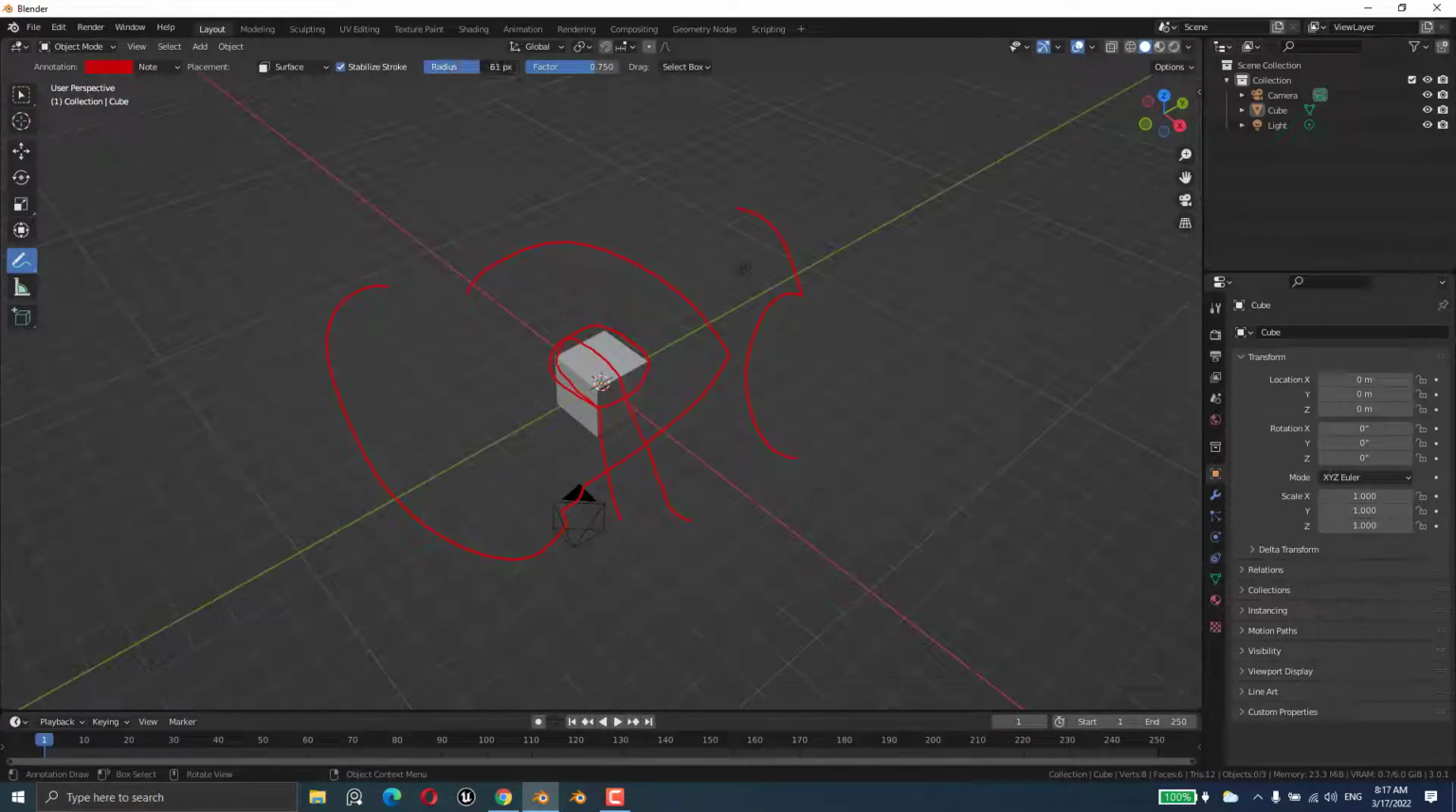I can increase the radius for this one and do it like a circular one. And the factor, if I increase the factor, it will be much slower. You see? Slow. It will be much slower. And let me decrease it. It is being very quick. You see? And yeah, this was it.